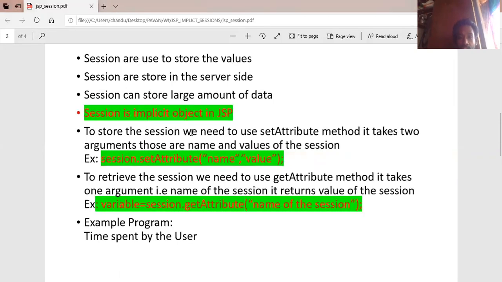To store the sessions, we need to use the setAttribute method. The setAttribute method is used to store the session variables. It takes two arguments, that is the name and value of the session. For example, session object dot setAttribute, where name is the name of the session and value is the value of the session.